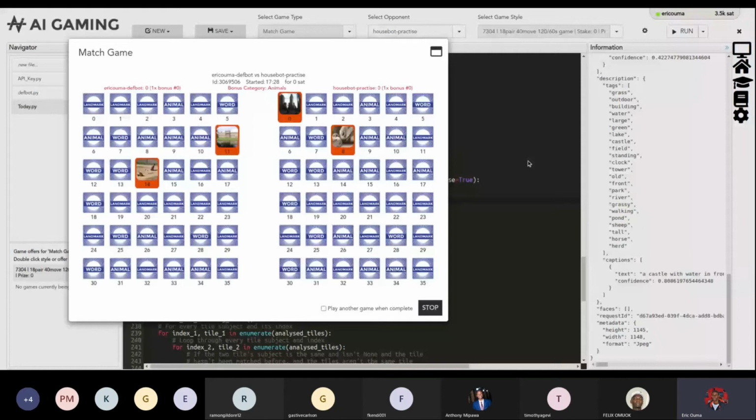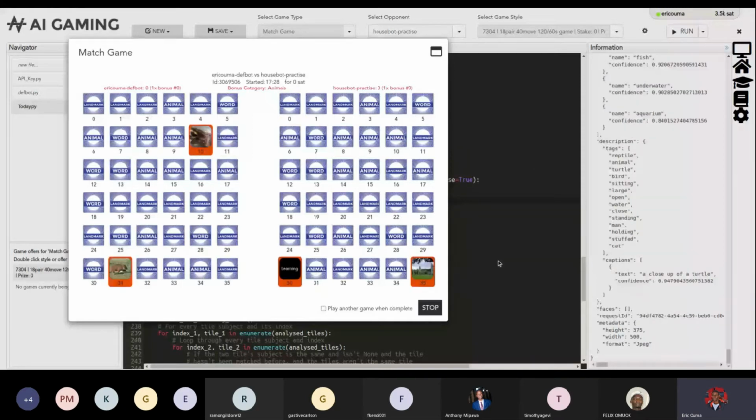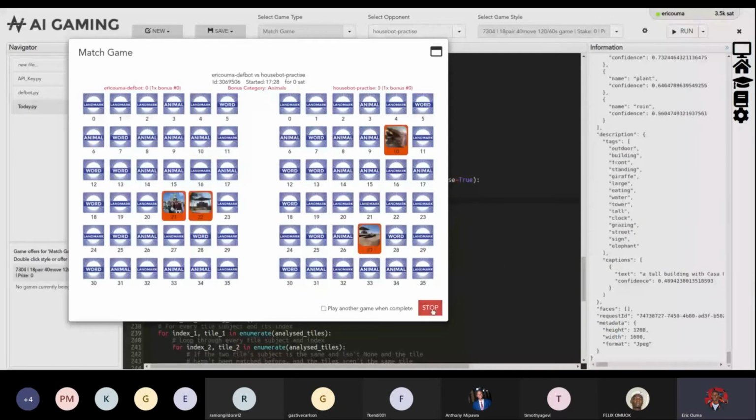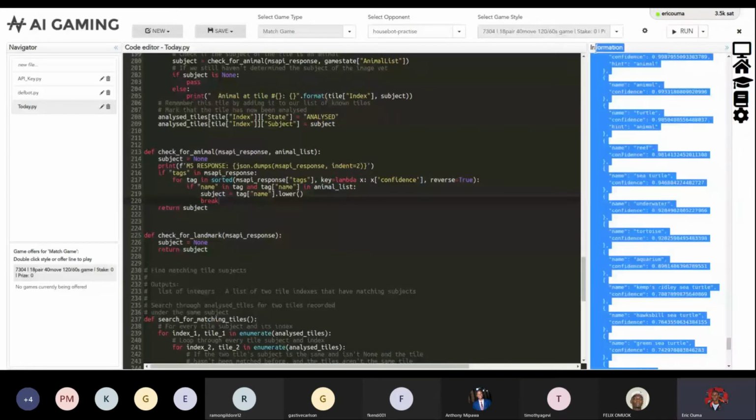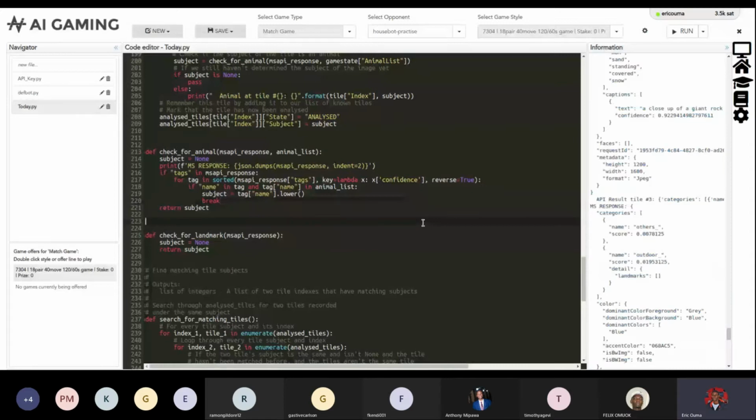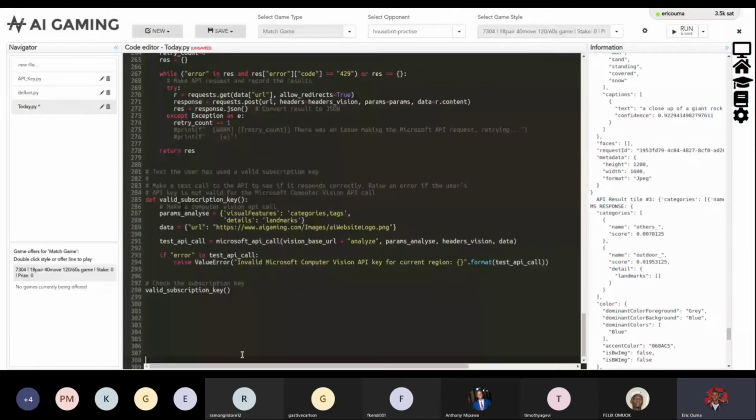I'll not wait for it to finish. I'll just stop it, and then I'll copy this response so that you can see some of the information that it contains. Yep, there it begins. Copy. So if you can just put it down here. Yeah, so this is the response that we are getting from Microsoft. So it's important to understand how it's structured so that you know how to get what you want.